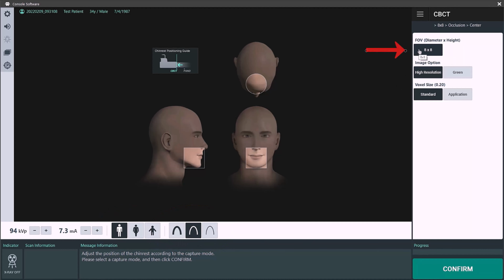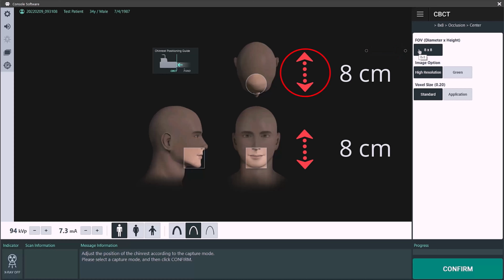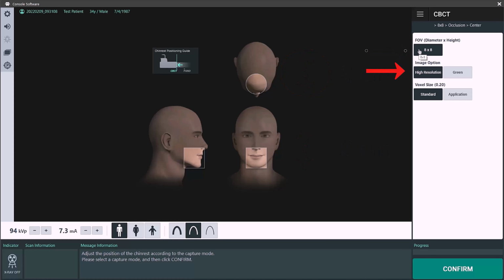Now let's move to the right panel under the field of view section. This device is very simple to use. There is one field of view, 8 by 8. So that is 8 centimeters in diameter by 8 centimeters high. Additional image options include high resolution, which is your default, and the green setting for reduced radiation. Also, voxel-based options below this include standard for highest quality and application allowing for a larger voxel size.